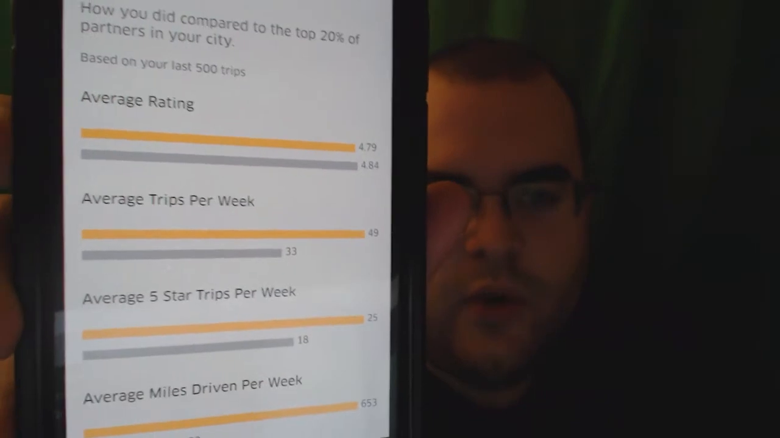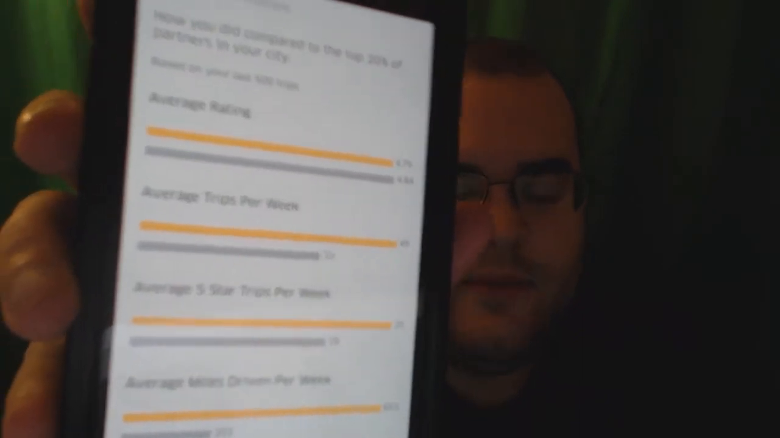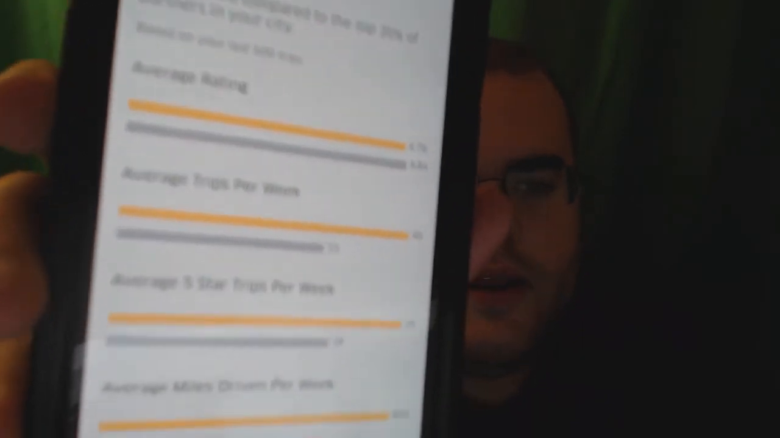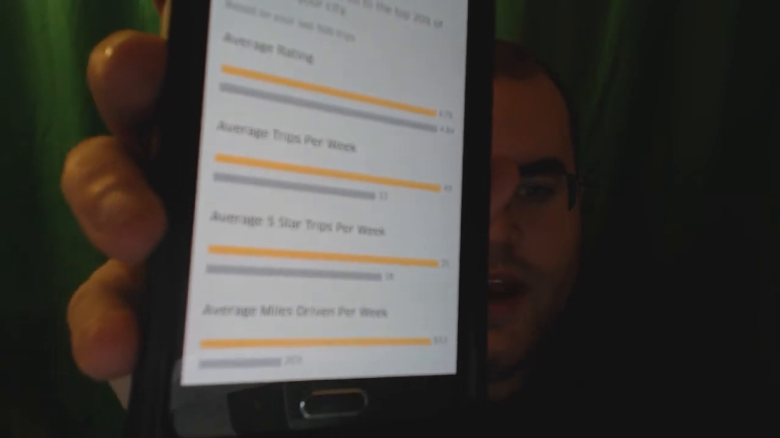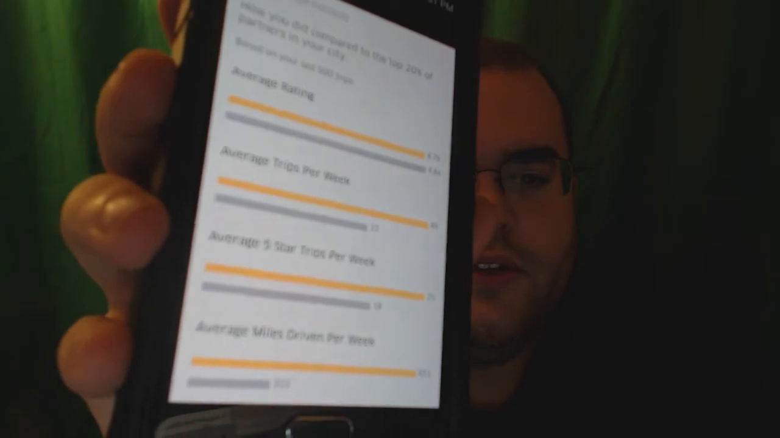Like my average rating is 4.79, but in my market, the top 20% is 4.84. And then average trips per week, average 5-star trips per week, and then average miles driven. For me, those 3 stats are going to be well more than the top 20% because I'm full-time. The majority of drivers who drive for Uber are only part-time.